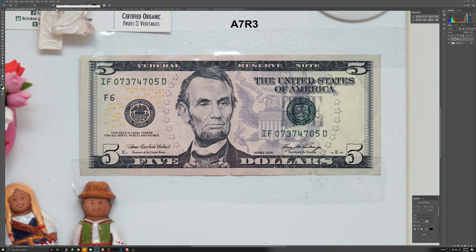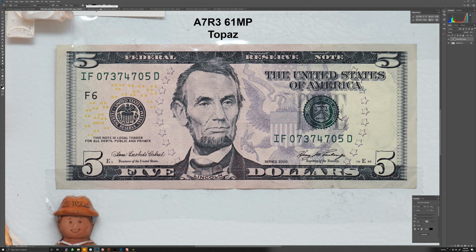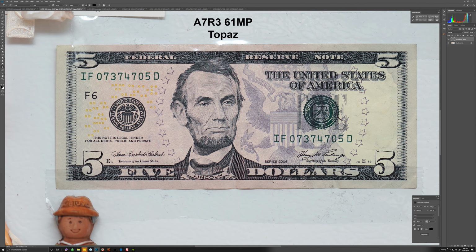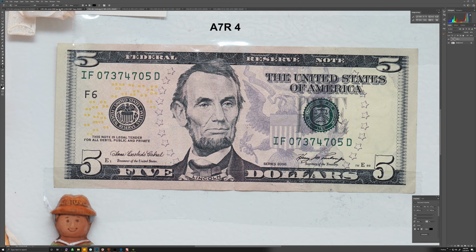So again, this is R3. This is with Topaz to 61 megapixels, and this is the actual real deal 61 megapixels A7R IV here. Download the files and let me know what you think. But I think it's pretty impressive in my opinion.